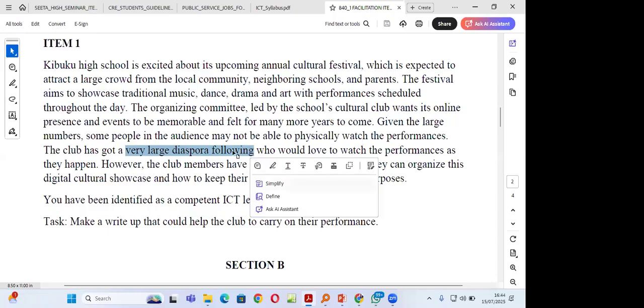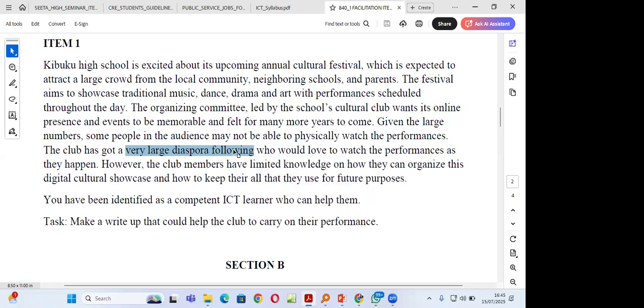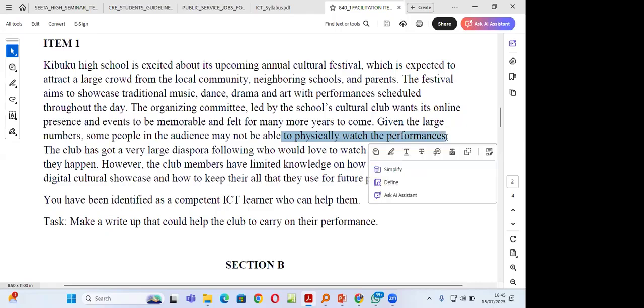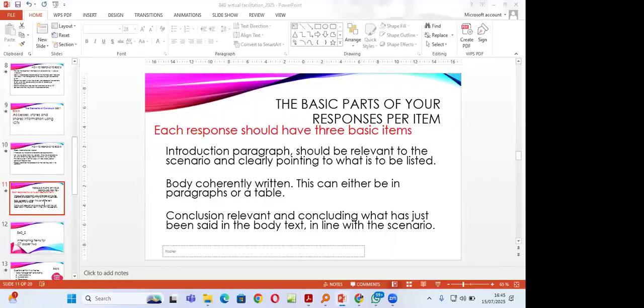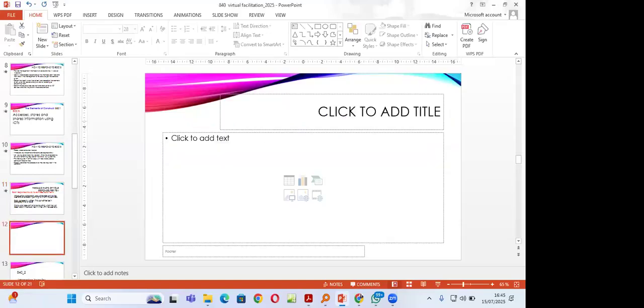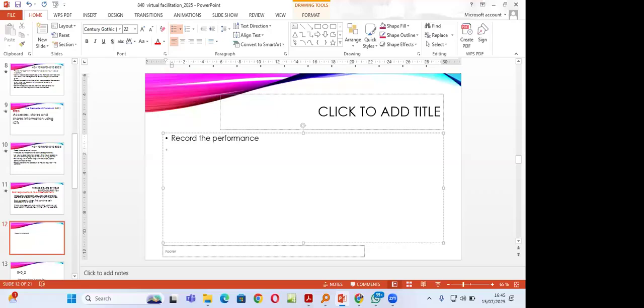Meaning that when they are online, that is when the diaspora, those people who are outside the country, can watch. I'm not sure which countries are called diaspora, but so long as someone is outside the country, we used to call it abroad. These days, it is commonly used as diaspora. Also, there are some parents and other members that may not be able to physically watch the performance. So the issue is they want to record the performance. They have to do the stream live. They may either stream live or post and share the videos.